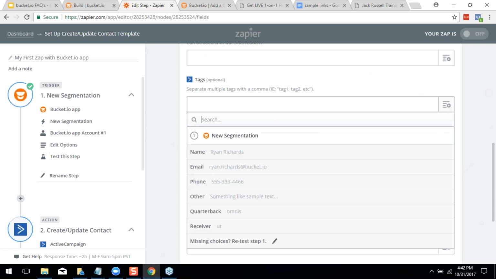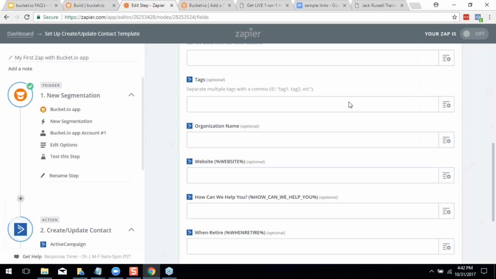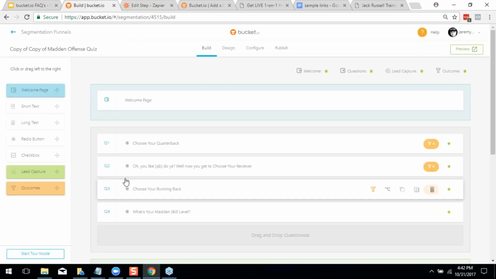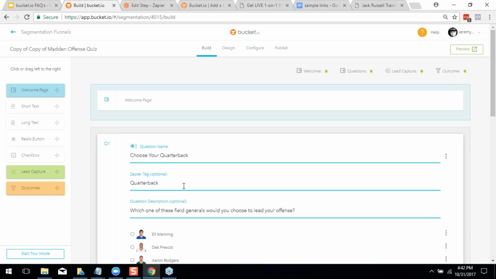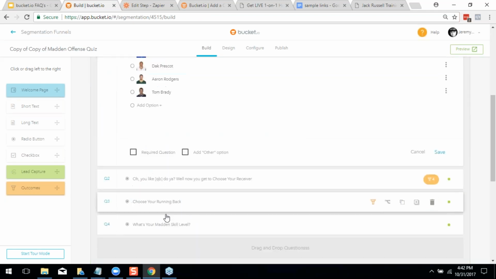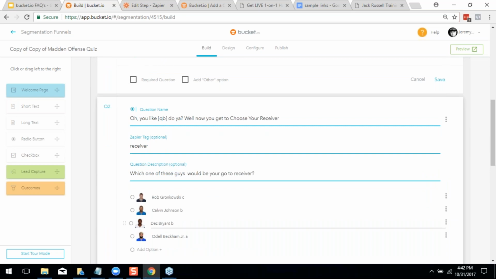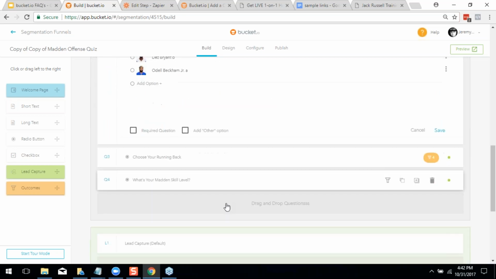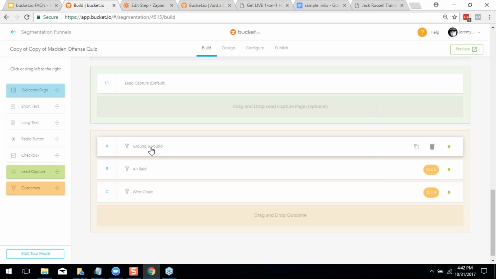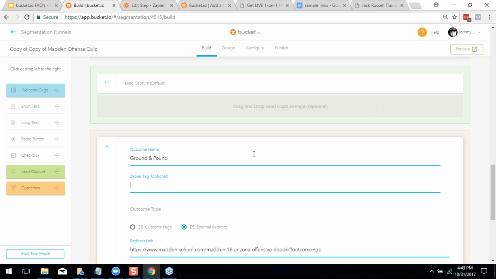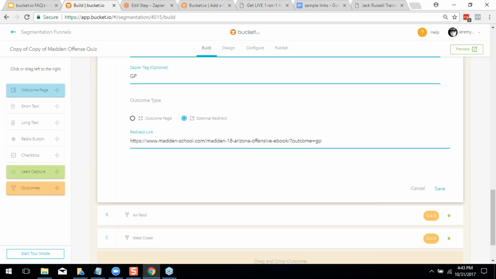So what you'll notice here is that some of these, like you'll see how I have quarterback, receiver, and other things that are from this specific funnel, is I add a Zapier tag to each of the questions, right? So that I could send over whatever they chose and send that over to my email service provider. Now notice I didn't have one over on the outcomes. You always want to put a Zapier tag on your outcomes. Don't do like Jeremy.